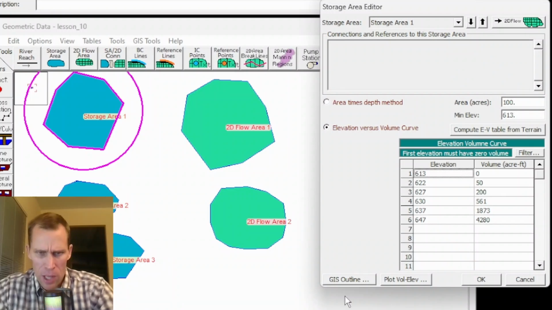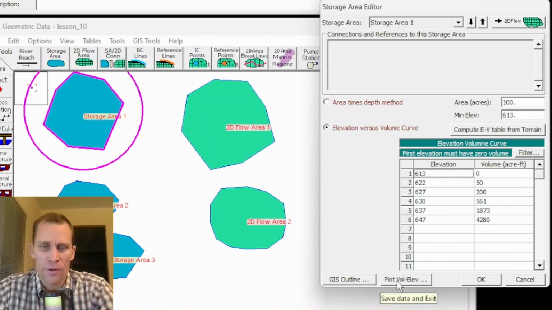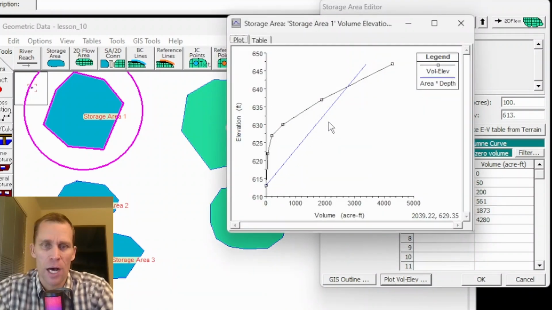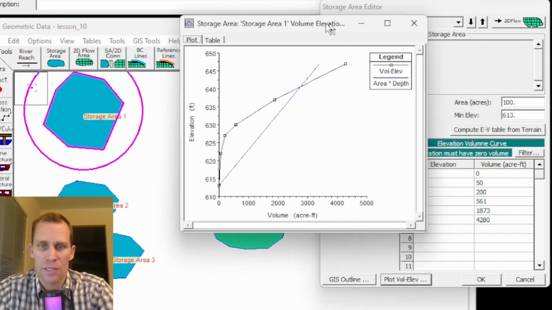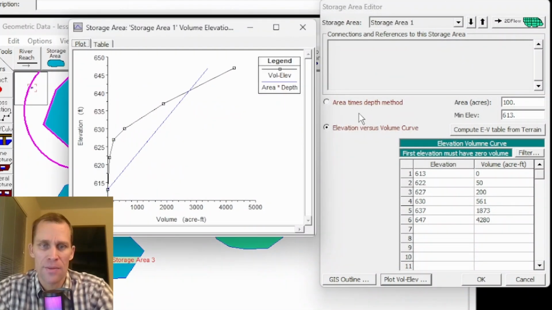So if I click the plot here, there's a plot of volume versus elevation. We see the two different options here. So this blue line, the straight line, that's just your standard area times depth method right here. And then a more normal, natural looking pond or storage area is this one right here that has these points in this curvature. All right, so I can close that.